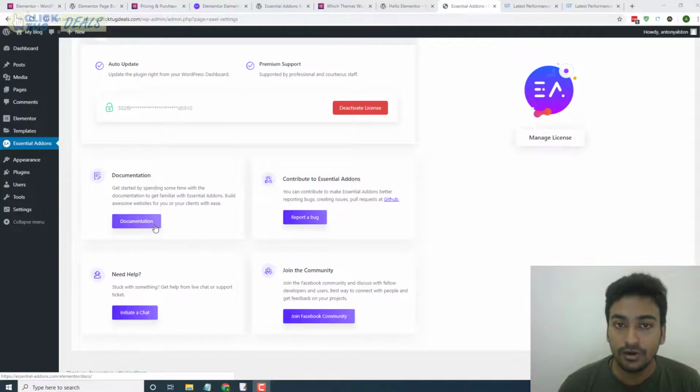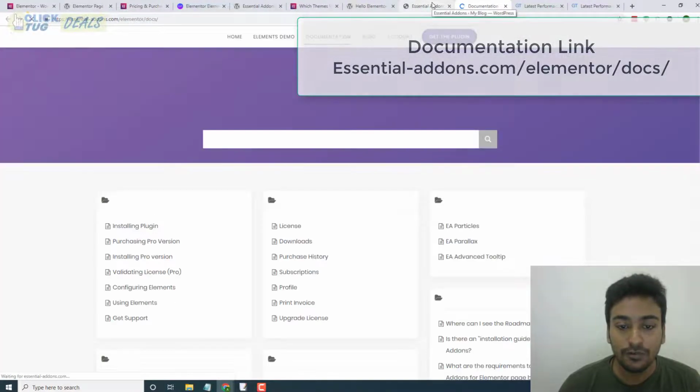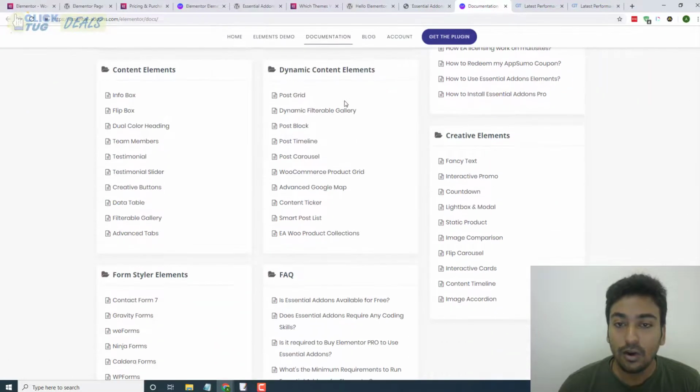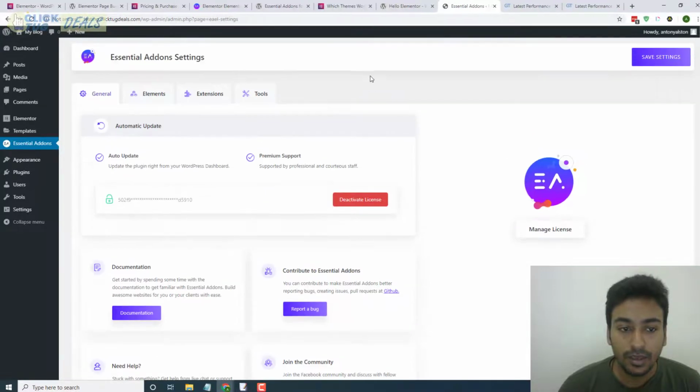They have also given various links to documentation. This is really a good one. If you want, you can check it out. They have given explanations for almost all the questions, and they have explained all the elements in detail also. Check it out. I'll leave the link in the description also.